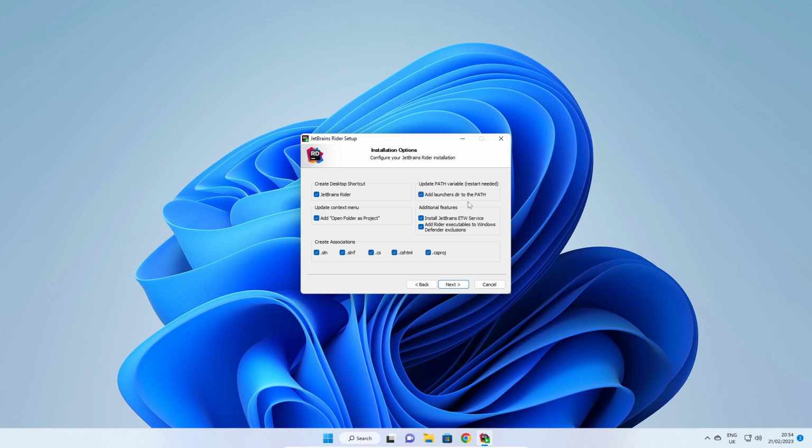Now, just to talk through a few of those, the desktop shortcut is fairly obvious. Open folders as a project is useful. That is really quite essential if you want to be able to launch Rider with other types of files such as these. The rest is really up to you.